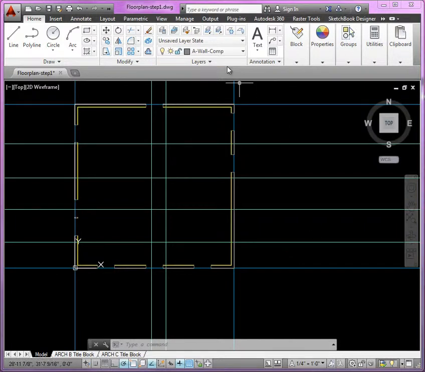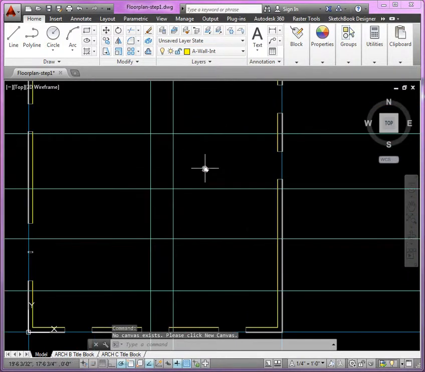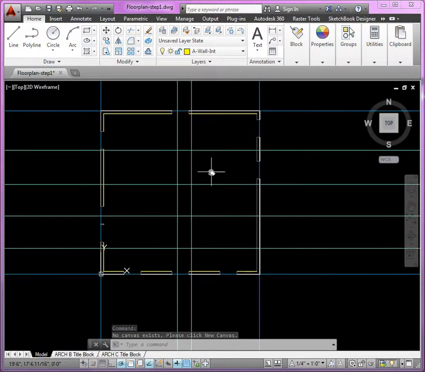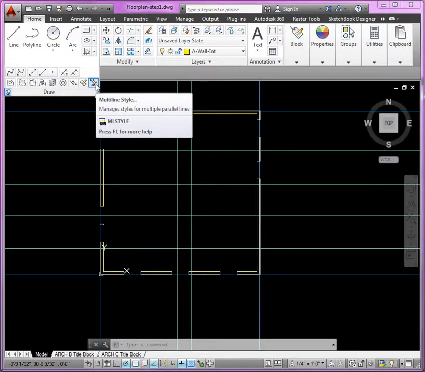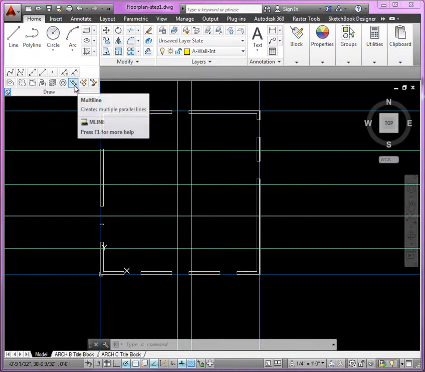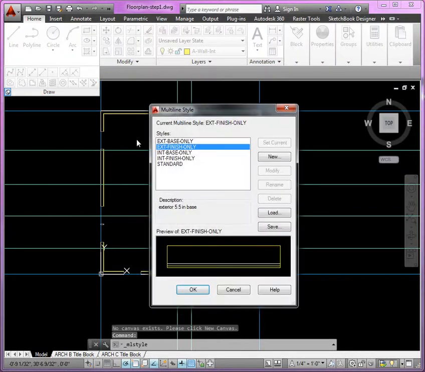Once again, I want you to be aware that the way that we use these multi-lines is going to be really important because it'll affect the results that we get based on the connections we make. I would suggest here, if we take a look at our draw panel here, you can see we have our multi-line style, our editor, and our multi-line draw tool. Start with the style tool here.